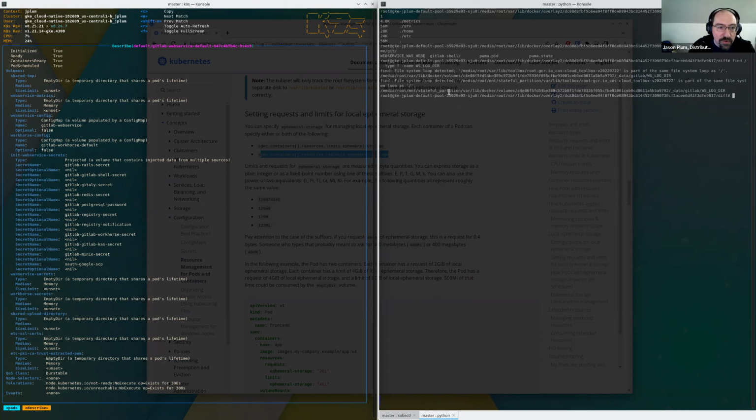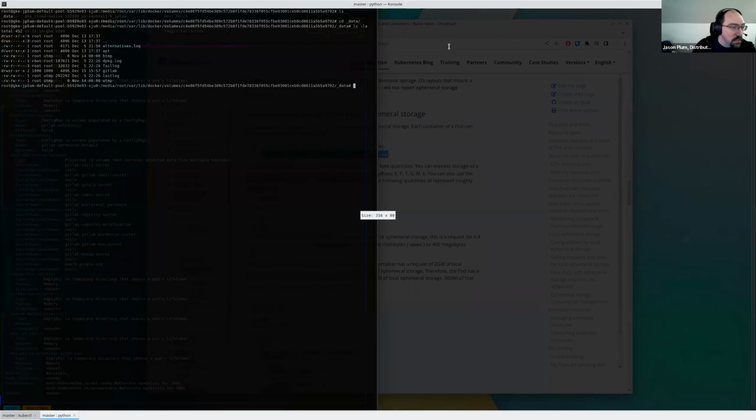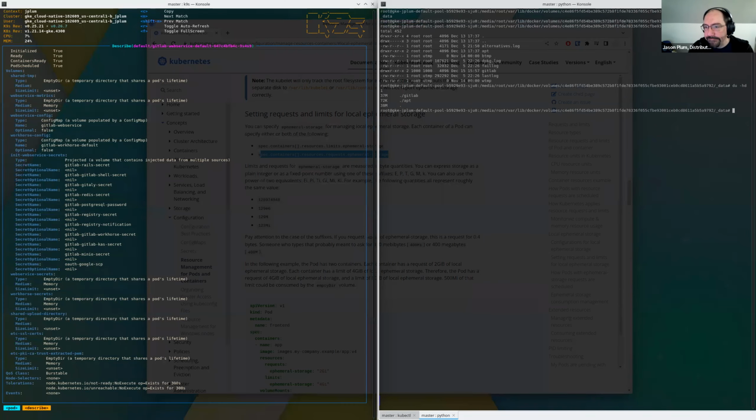So if I pop over to where this wants to be, right, there's just data. So data, ls -la. Okay. There's all of our logs. du -hd1. Well, there's that chunk, right?